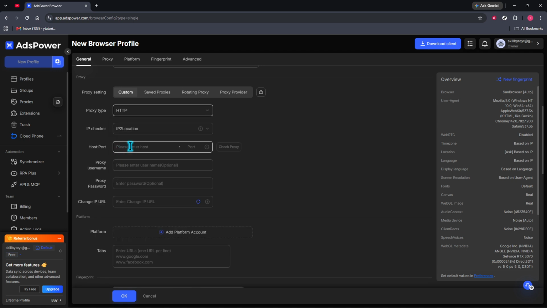Now enter your proxy details into the available fields. Start with the proxy host and port in the correct format, then add the proxy username and proxy password if your proxy requires authentication. Be careful while typing here, because even a small mistake in the address or port can prevent the connection from working properly.